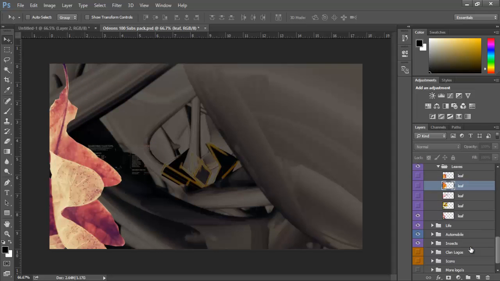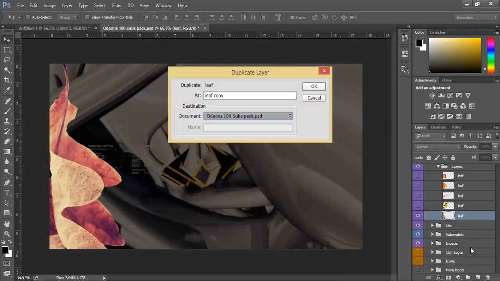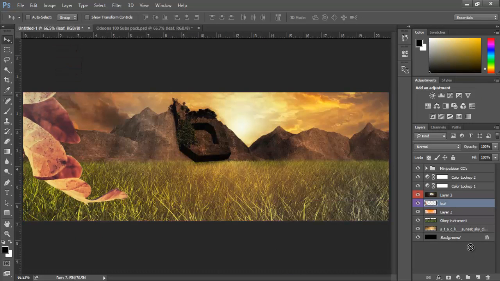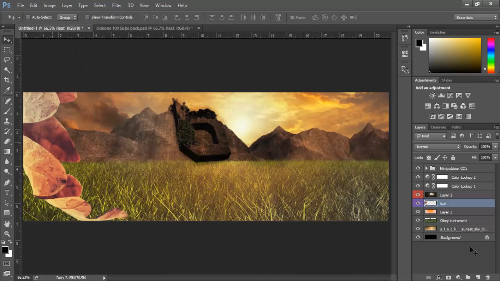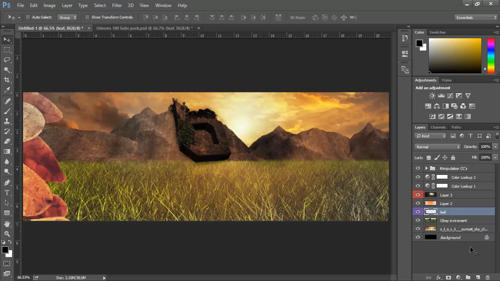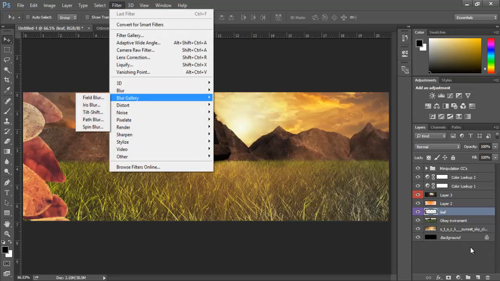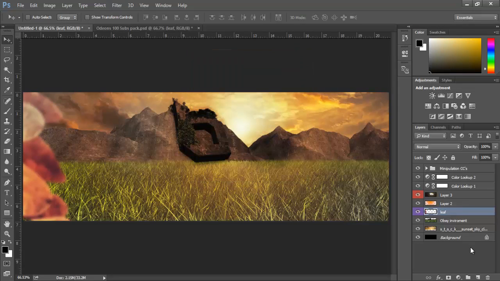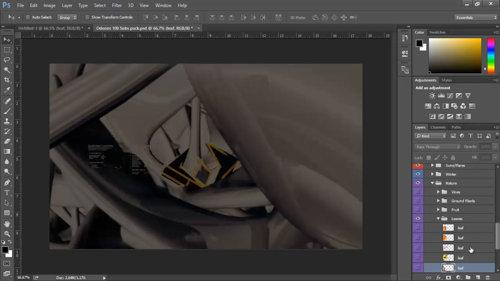Alright, so we're going to go with the leaves. Duplicate. And we're going to put this under that. We're going to go to Filter, Blur, Gaussian Blur. Blur it by 5, maybe. Take that off. Ground plants.